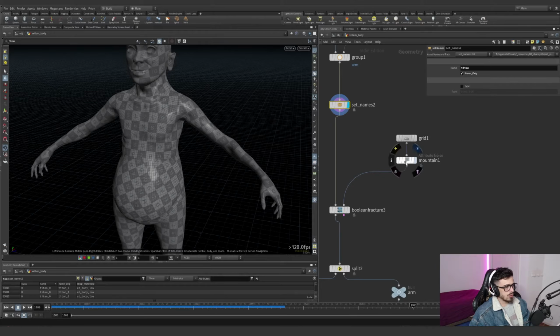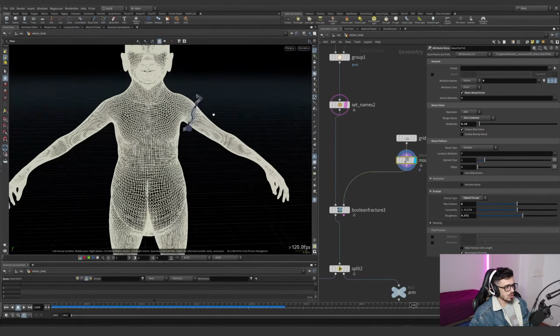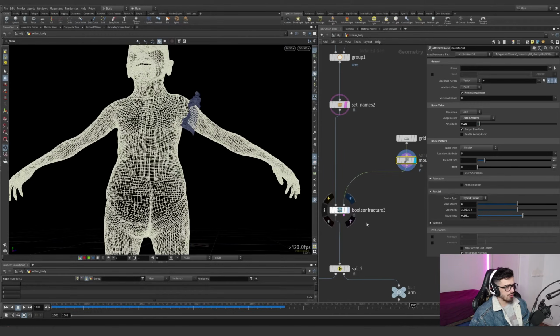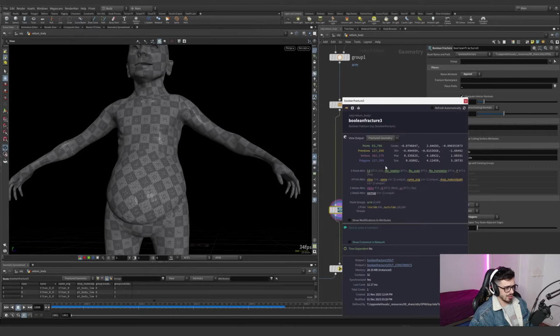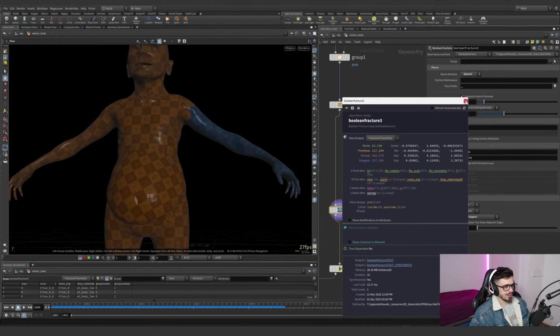And then the only thing I'm doing is adding a grid to where I want the cut to be, and in fracture boolean this with append and this prefix. This will make it so that I have two names. If I were to have a look at this, it will look something like that.